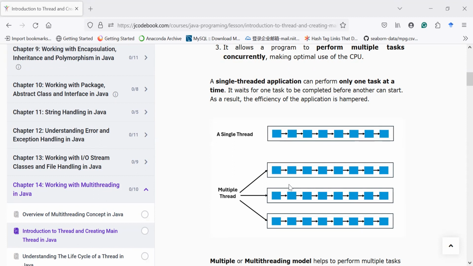And here in this second picture, you can see we have multiple threads and all the multiple threads are running concurrently. The multi-threading model helps to perform multiple tasks simultaneously, which saves time and improves the execution speed and efficiency of the application. In the multi-threading model, multiple threads are involved and each thread shares the same memory space and is used to perform a dedicated task.